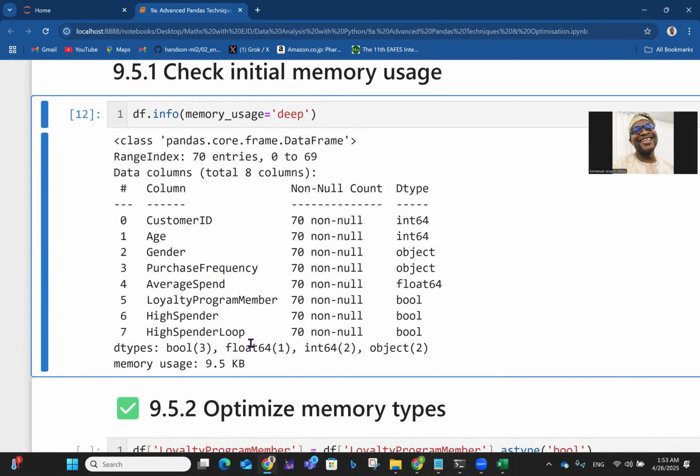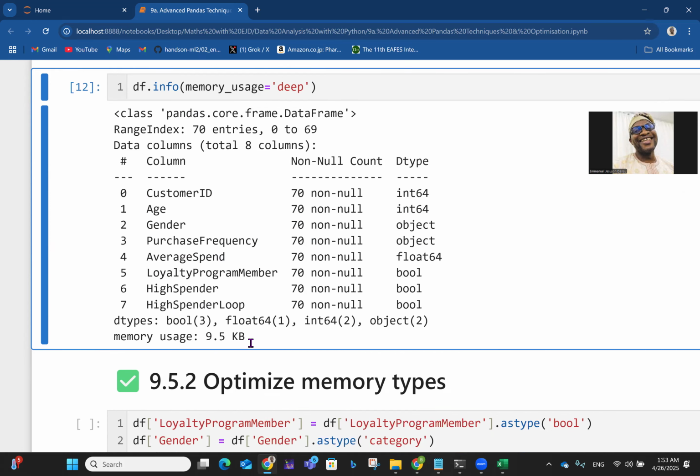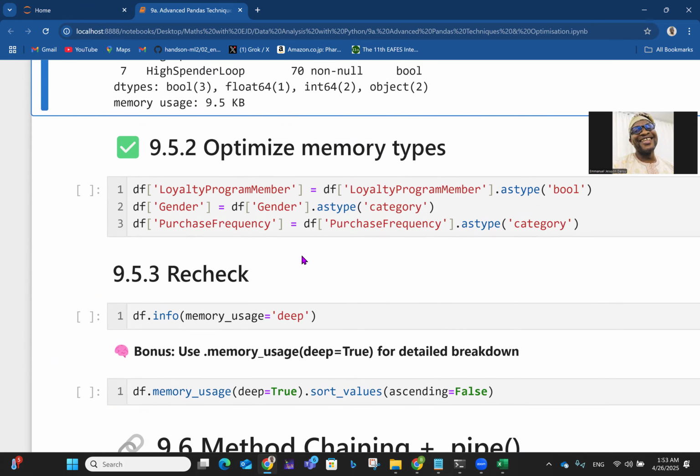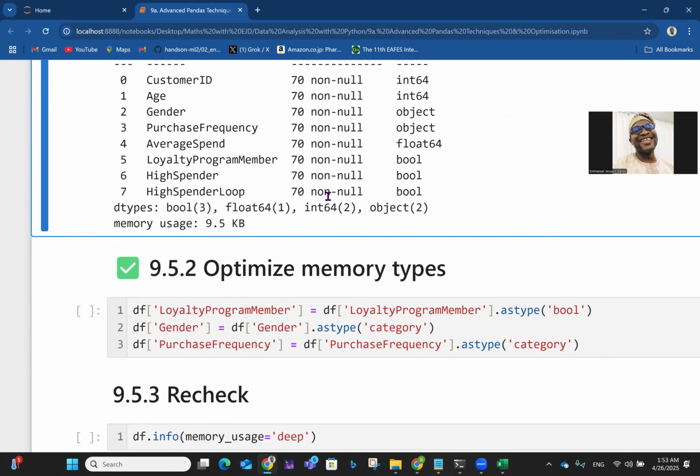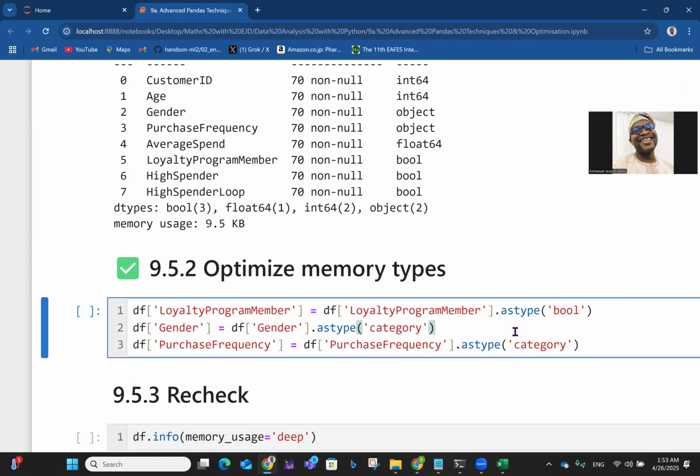That looks like a small amount, but if you have something bigger, it can mean a whole lot. So here we are now with all these things. Now we are optimizing memory types. For instance, the loyalty program member is actually Boolean here. So you now say df loyalty program member astype Boolean. Gender was an object, so you now say it's category, and purchase frequency before was an object. Now you say it's categorical, right? So of course you have to be sure you run this.